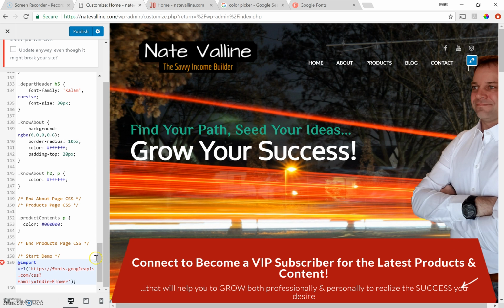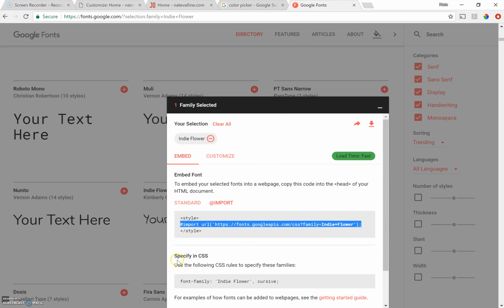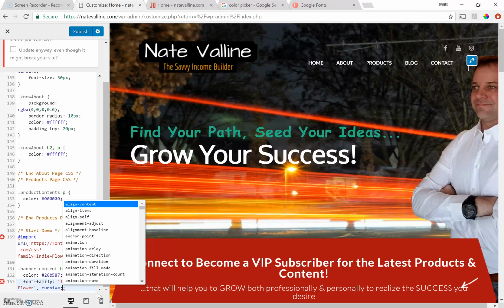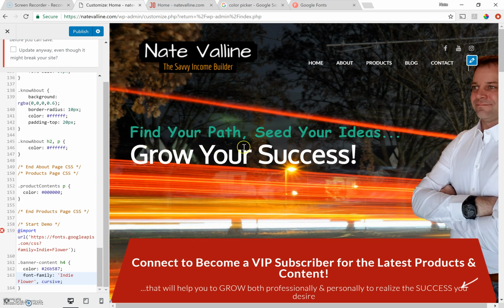Control V. I'll scroll back down, and then I come back to the Google Fonts, and down here I specify that CSS. Here's the actual code: font family colon, which we already have in here, Indie Flower cursive. So you want to copy all of that. Control C. Go back to your additional CSS, and we'll paste that in. Let me delete that extra semicolon out, and voila. And now you can see the font has changed. So that's how you do that. And if that's what you like, then you just hit publish, and you're good to go.